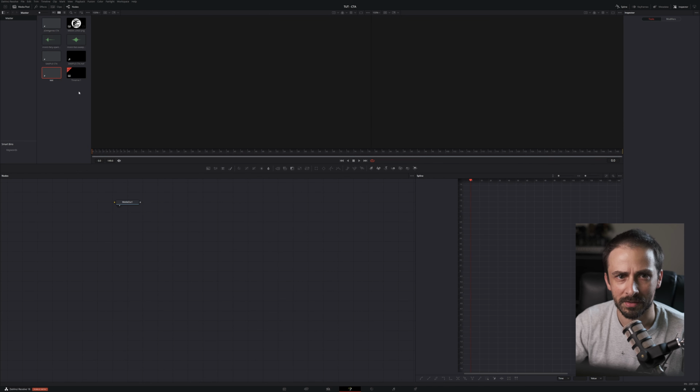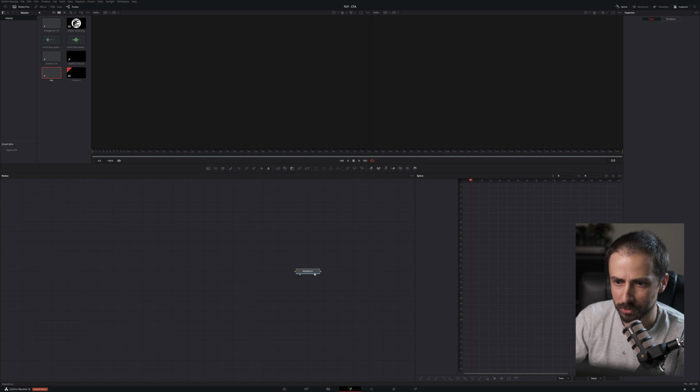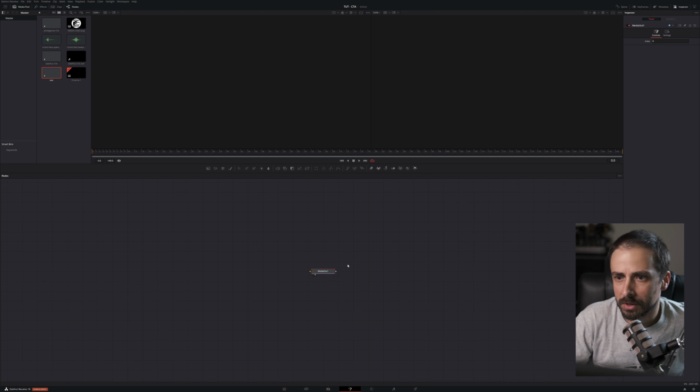So here's the Fusion page. There's the media pool right here, as we've seen on the edit page. You can show it or hide it if you click there. Here is the node tree where all the nodes will live. We got the spline here. I'm gonna close this for now. I'll show you later what to do with it.